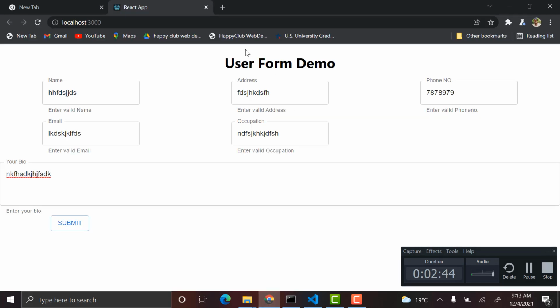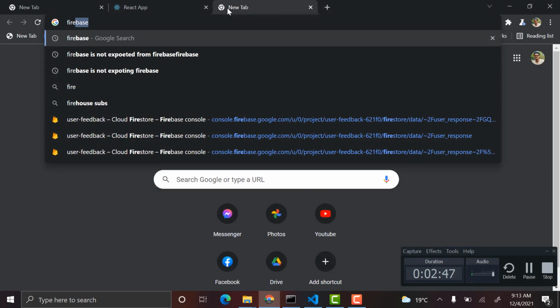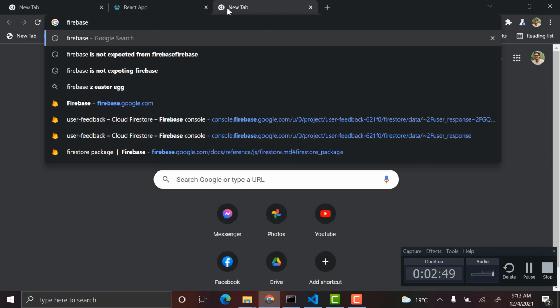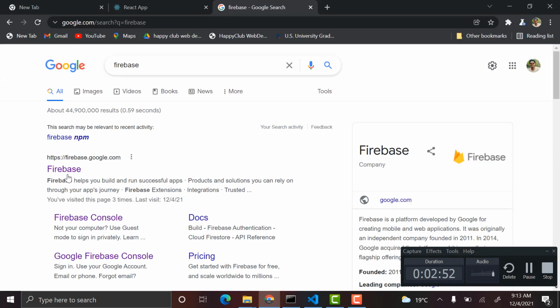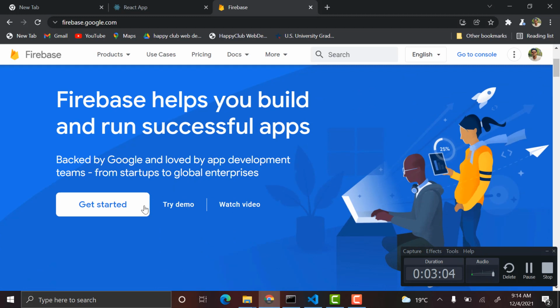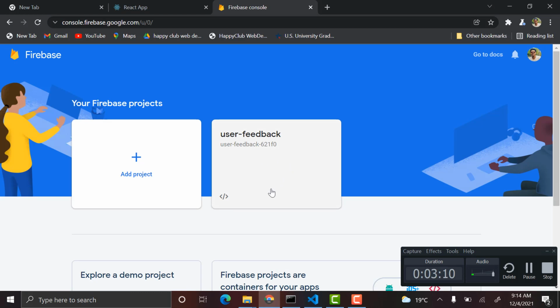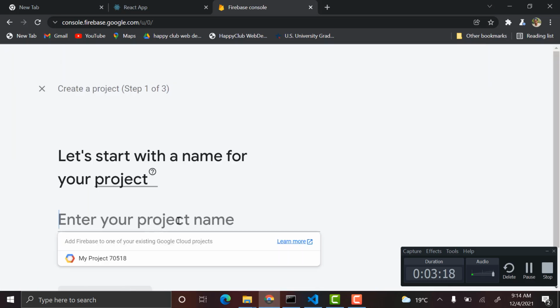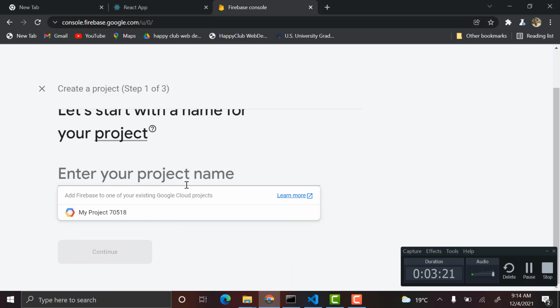Now let's go to the Firebase, sorry, going to the Firebase. It looks like this, and we should get started. I have already one project, but here you can create another too. We are creating another for your tutorial. Enter the project name.